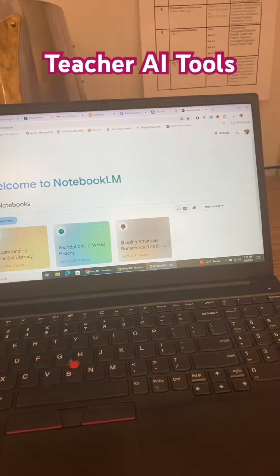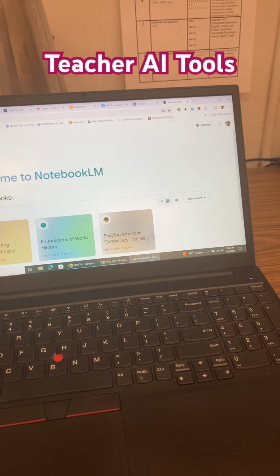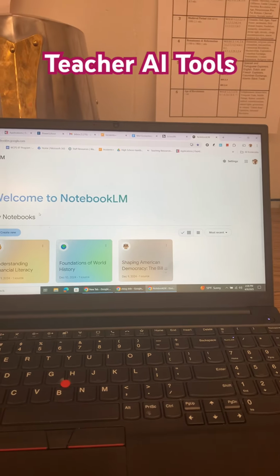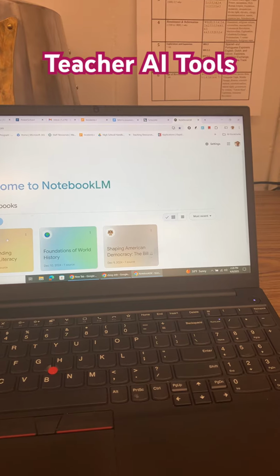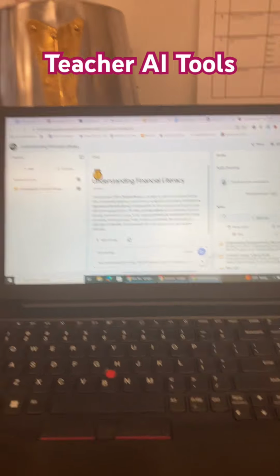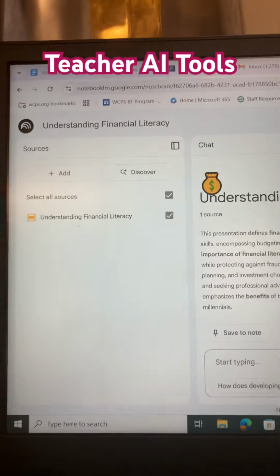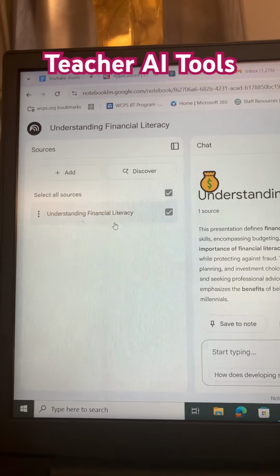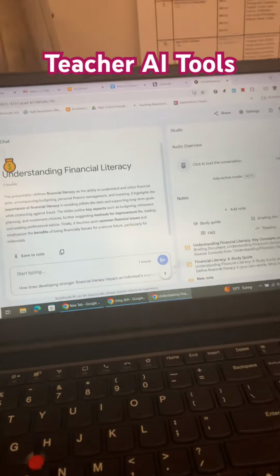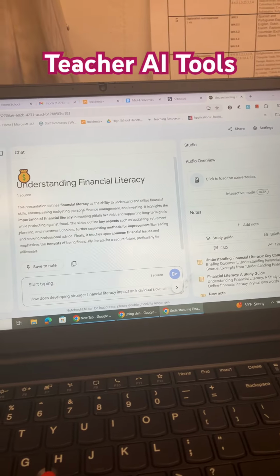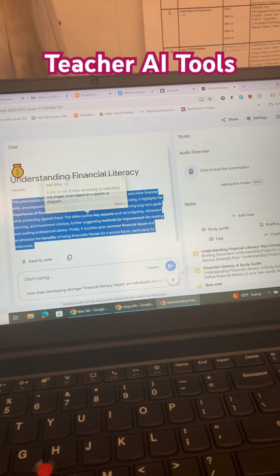Notebook LM is a great AI resource that you can take and really put any kind of source or form or slides, notes, anything in, and it can create a number of things. So for instance, here's the selected sources. I put my financial literacy slides in here, and it gave me a general census about it right here.